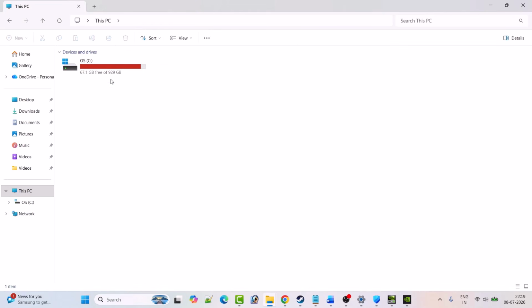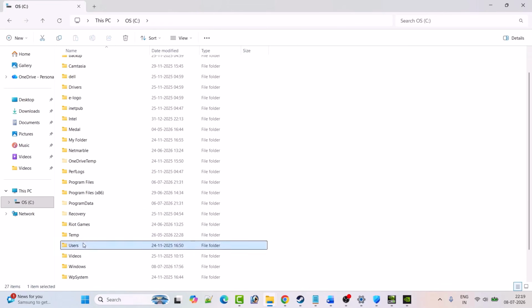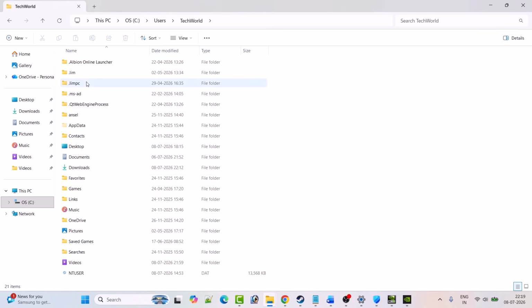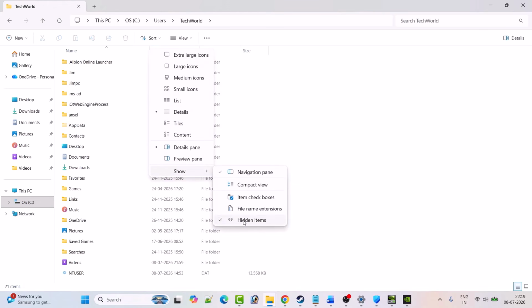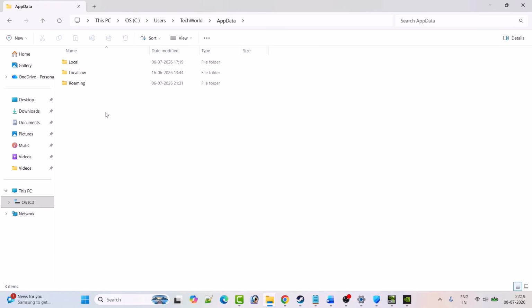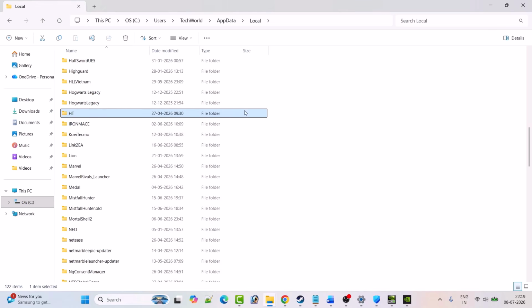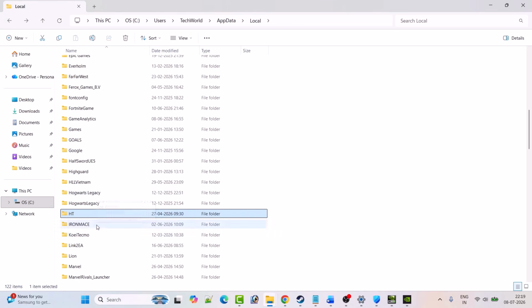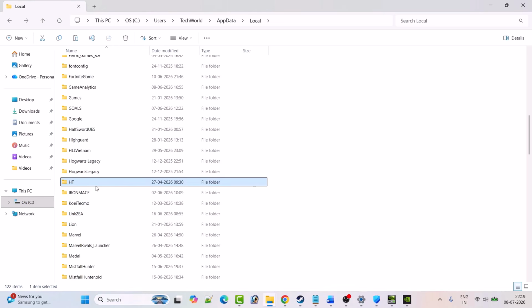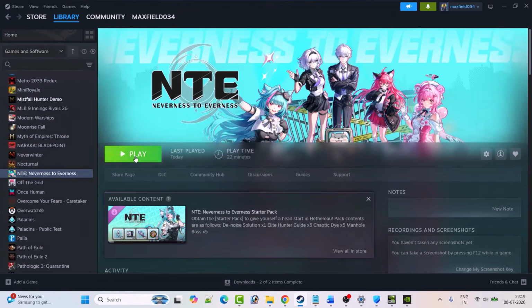Open File Explorer, open C drive, open Users folder, open your username folder, open AppData folder. Now if you don't see AppData folder over here, then click on this view, and check mark hidden items. Then open the AppData folder, open local folder, and then here look for the HT folder. Here it is. Now right click the HT folder and then first copy it, and then go to desktop and keep the backup of this folder. After keeping the backup of this folder, right click on it and then select delete to delete it, and then you can go ahead, launch the game and check.